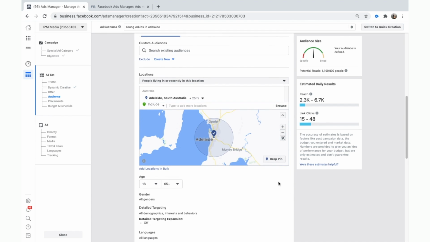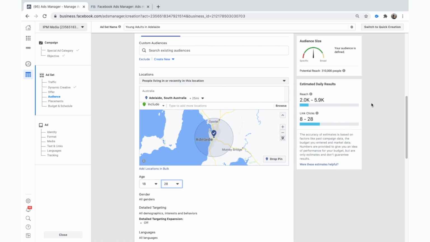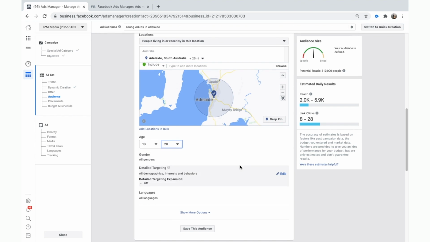Next step, let's adjust the age. Since we're targeting young adults, we want to target 18 to, let's say, 28, because those are young adults. And let's watch the audience size update. Here we go. You can now see we've got 310,000 people within this region who are that age. We're targeting both genders, which is important.